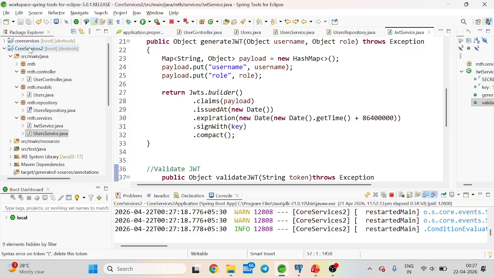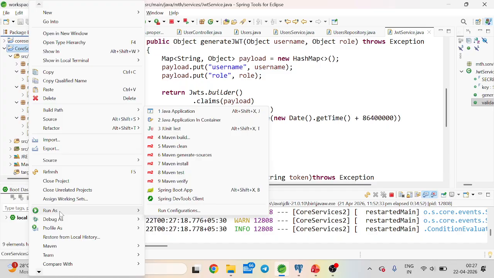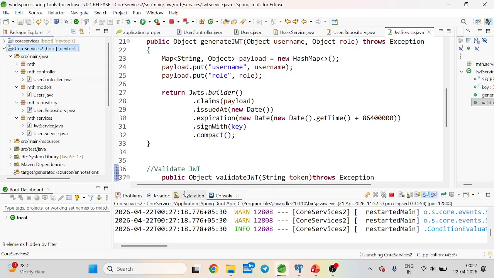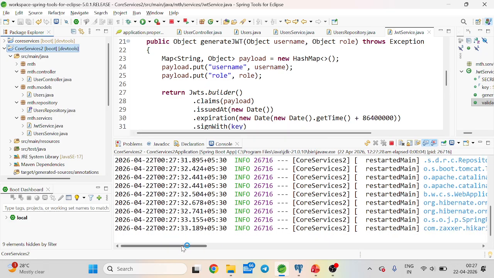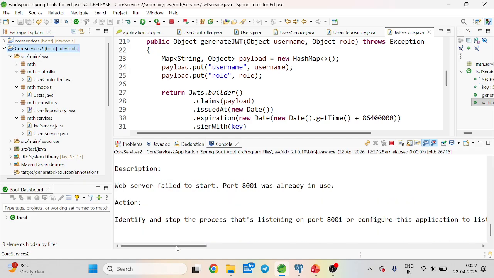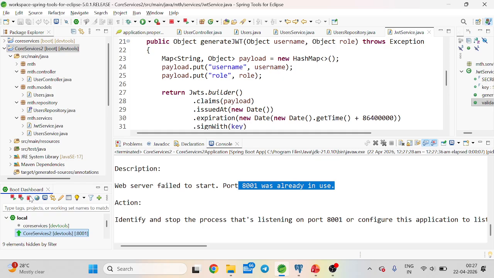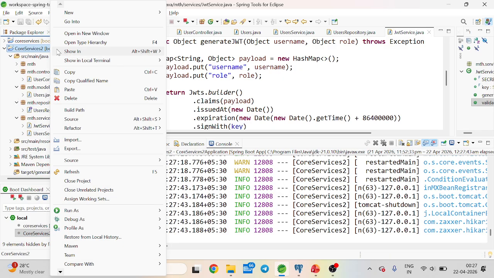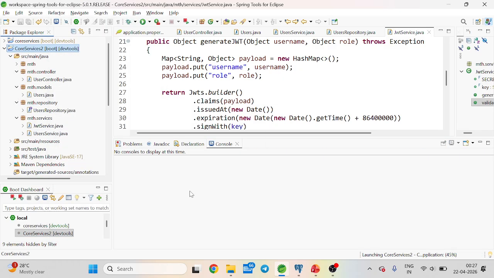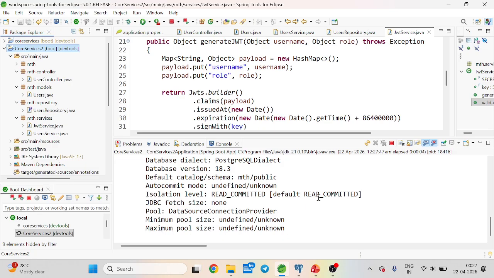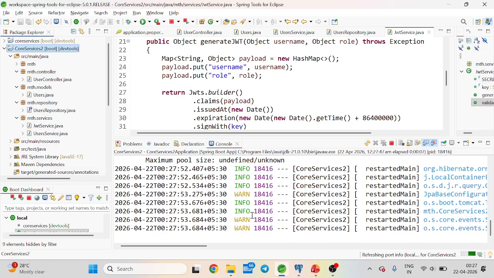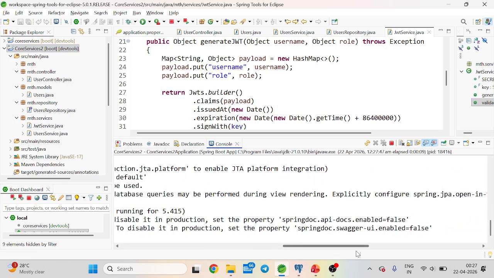Once you have successfully done it, go to this core services and run as Spring Boot app. Okay, so our application is now running, but the port number 8001 is already in use. Very simple, just go to this core services, stop the server, and you can rerun the application. Okay, so now it is successfully running.